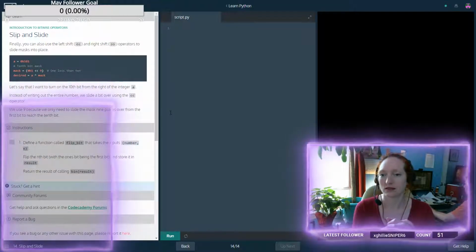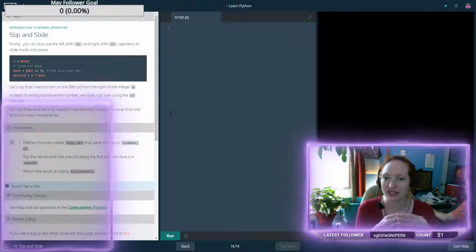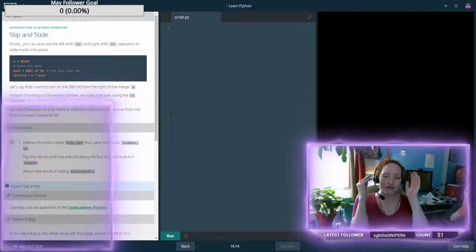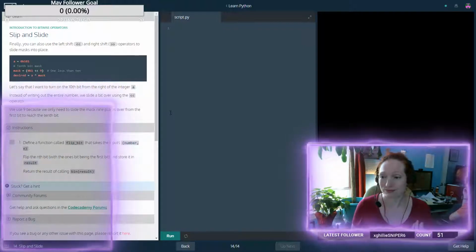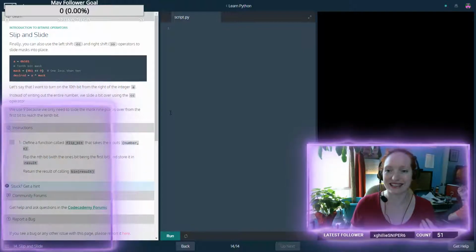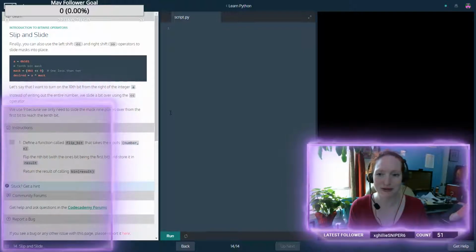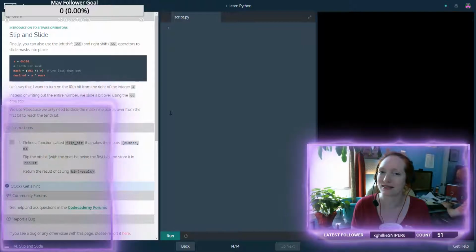Finally, you can also use the left shift and right shift operators to slide masks into place. Ugh. I feel like this is something where it seems easy how they're teaching me, but in application and usage, it's gonna be like, makes no sense. Like, this isn't what I remember, right? I feel like I know bitwise operators, sure, and then to put them into application is something else entirely likely.